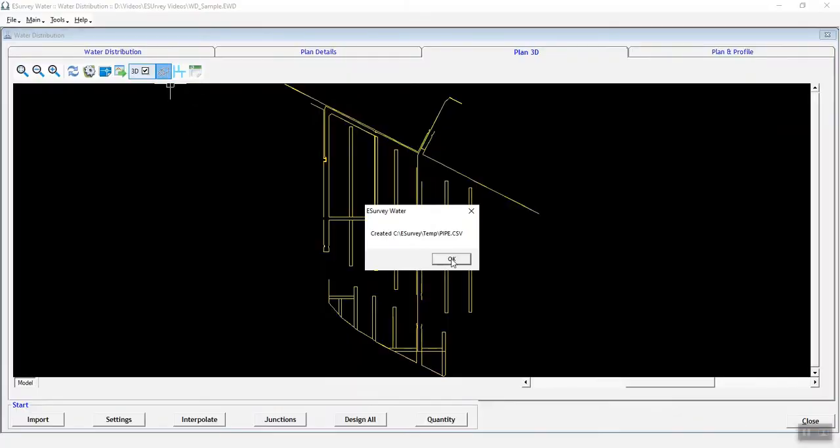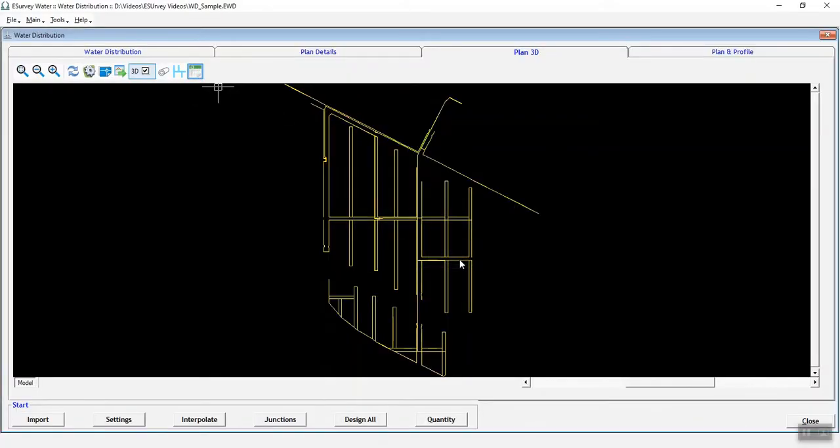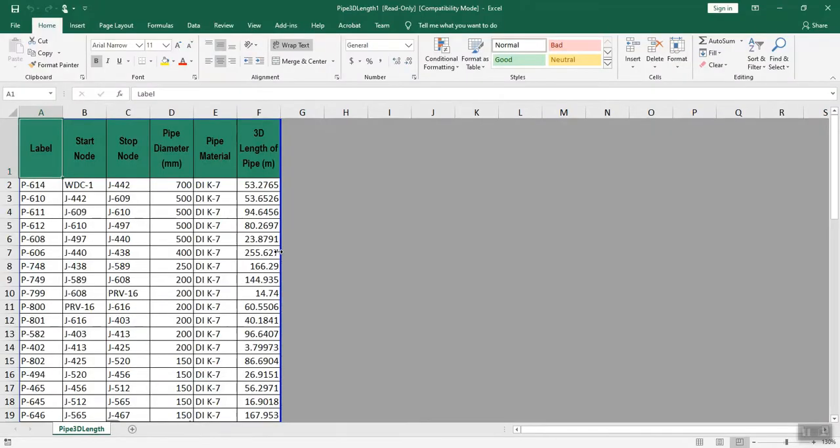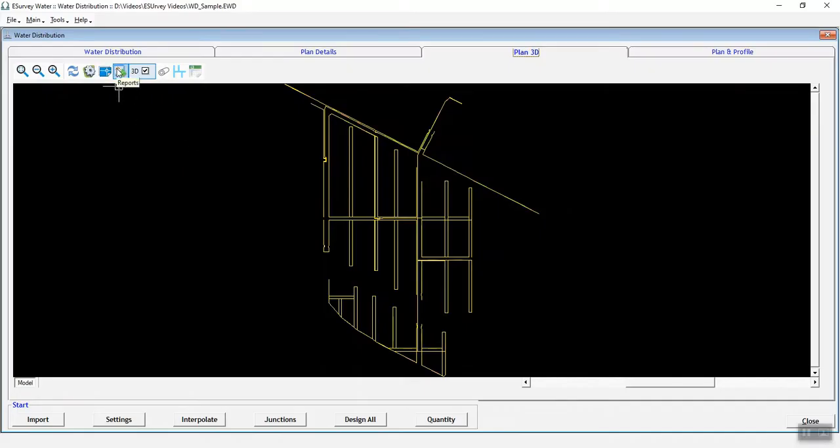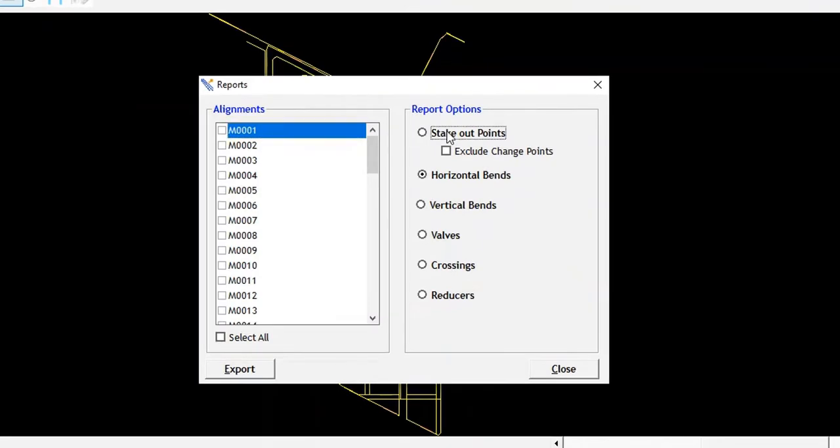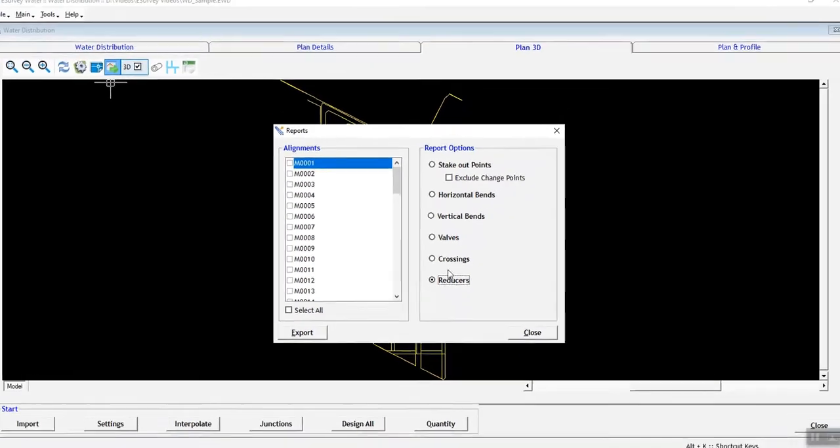Export 2D and 3D pipe length of each pipe to Excel. You can get reports of stakeout points, horizontal and vertical bends, valves, crossings, and reducers.